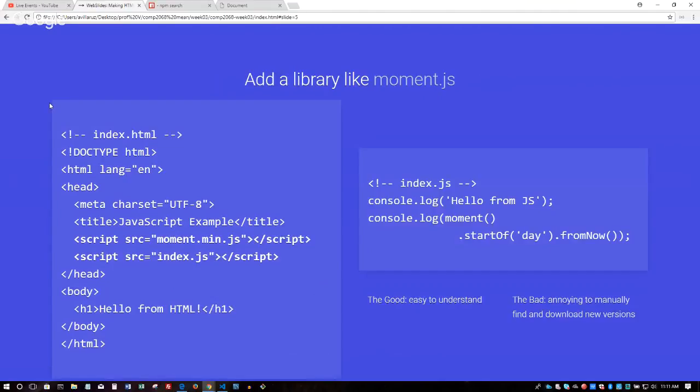Now, if you want to download and use Bootstrap, for example, you go to Bootstrap's webpage or some other library webpage, and you do a similar kind of thing. You download their library and you include it, right? I'm going to use this one here, Moment.